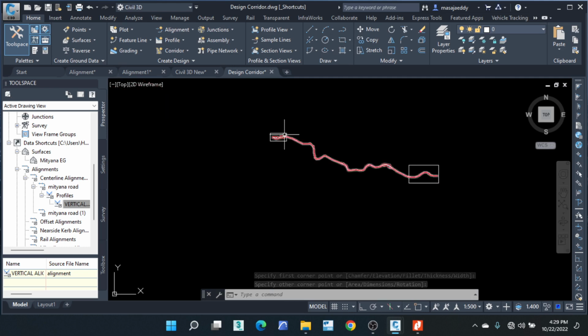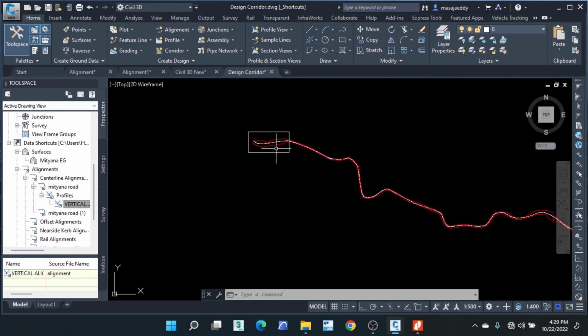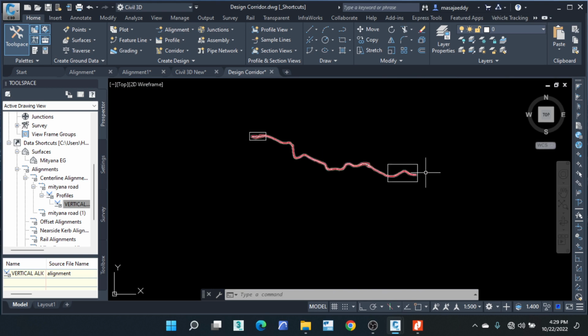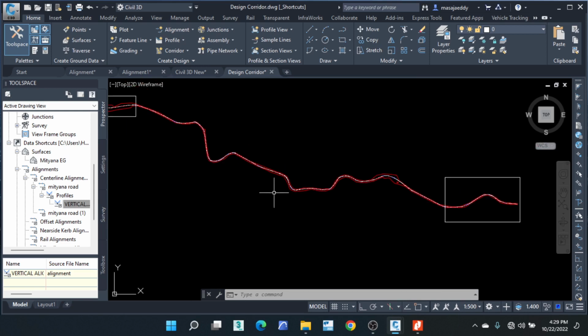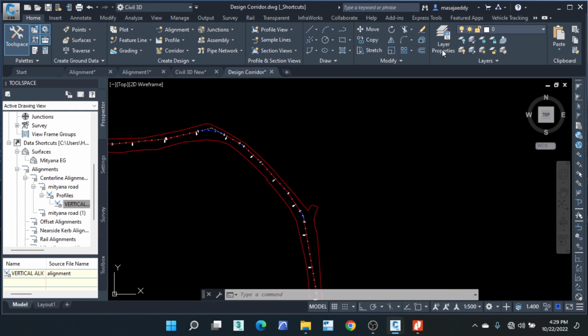So these two sections we are going to design an urban section, like this section where I've selected using this rectangle here. Then in between here we shall use a rural cross section. So next we shall create our assemblies.